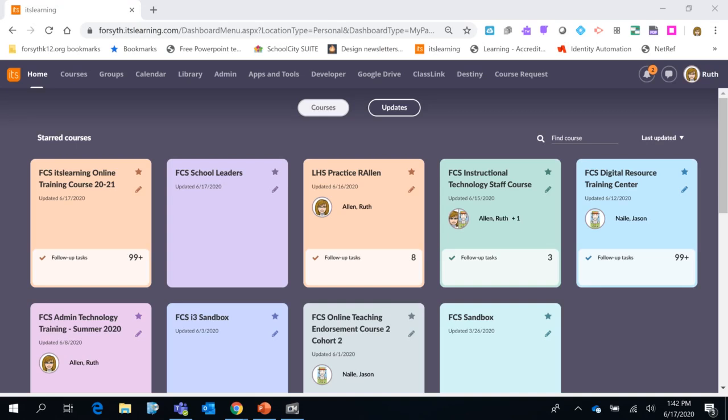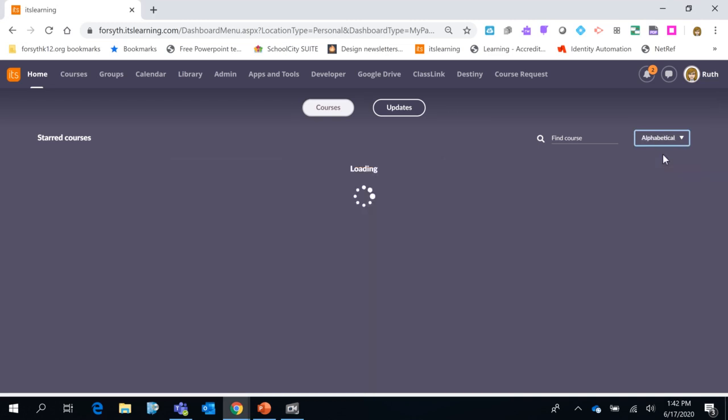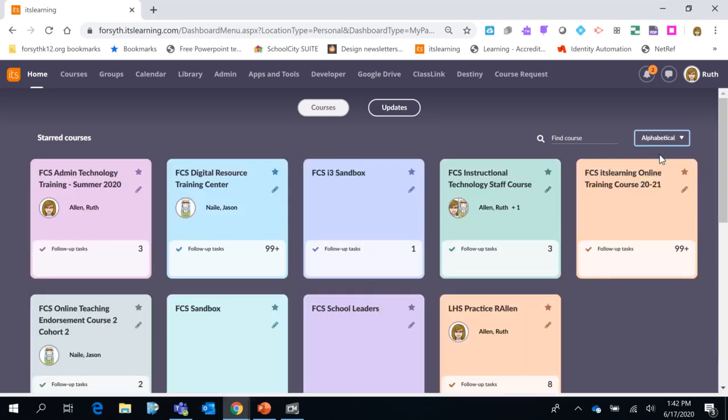When you first log into Itslearning, hopefully it takes you to the Home tab, and then the courses are open, so you see a screen similar to the one that I have. I'm going to look at a few things about this screen. First off, notice over here in the upper right-hand corner, you can sort how these courses are viewed. Right now, mine are being sorted by the last updated one, so the one that I went into the most recently. But I could say I want to see these alphabetically, and they'll actually resort into alphabetical order.